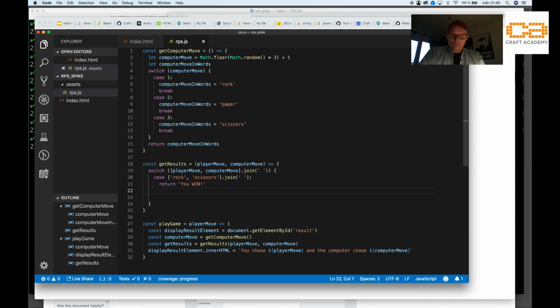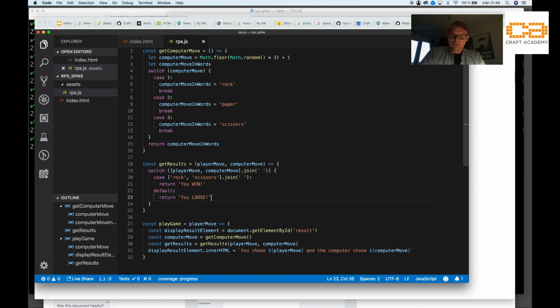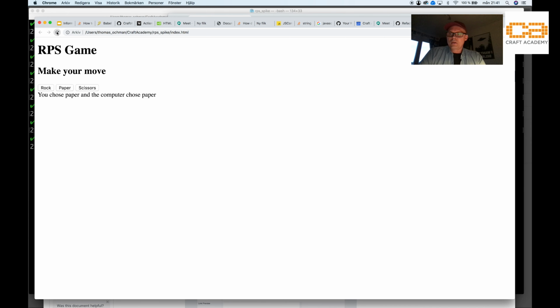But we want to also say default and return you lose, something like that. We're going to add more cases here, but let's start with this and see if this actually works for us. So in theory, if I choose rock and the computer chooses scissors, I should win. Otherwise, on every other occasion, I will lose at this point. So nothing happens here. Okay. So why not?